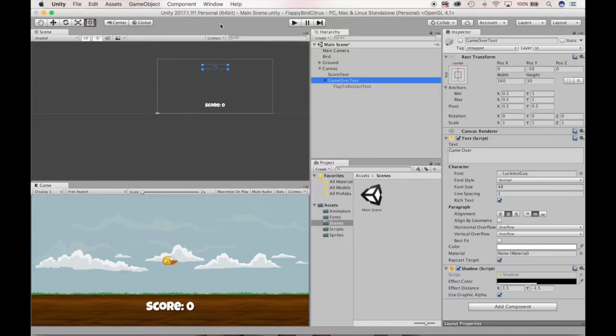Well, the next thing to consider is to generate the script so that the game over text will appear when the Flappy Bird hits the ground or hits a column. So let's get started with that.